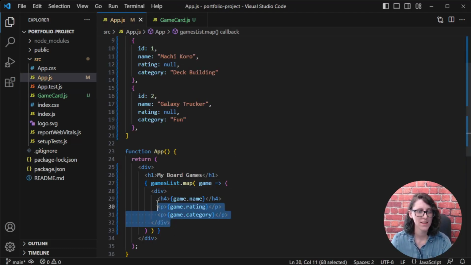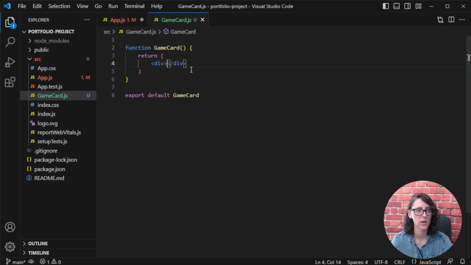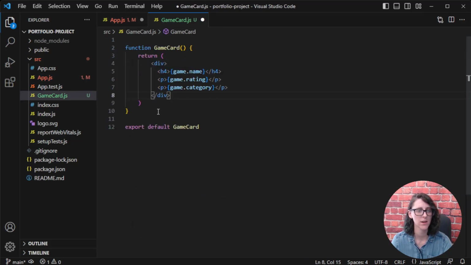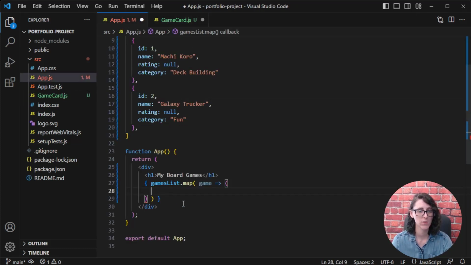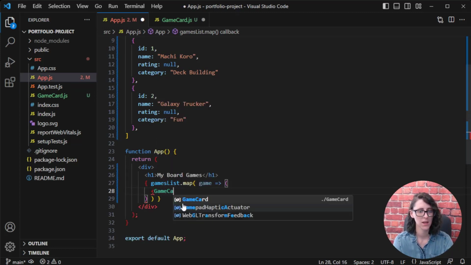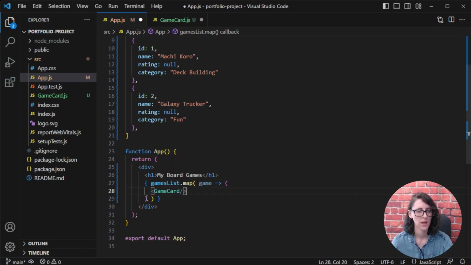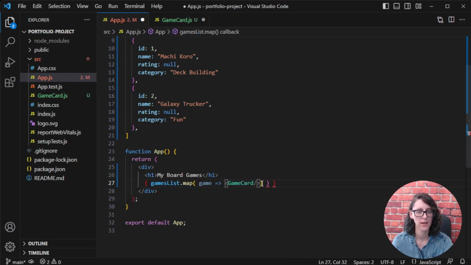Over in the app component, this is what we want to be in our GameCard component. So if I cut this and bring it over here and drop it in here, then back over here, I can replace this with GameCard. Now we're gonna have ourselves a problem. Let's simplify this a little bit. We'll bring it all up onto one line.